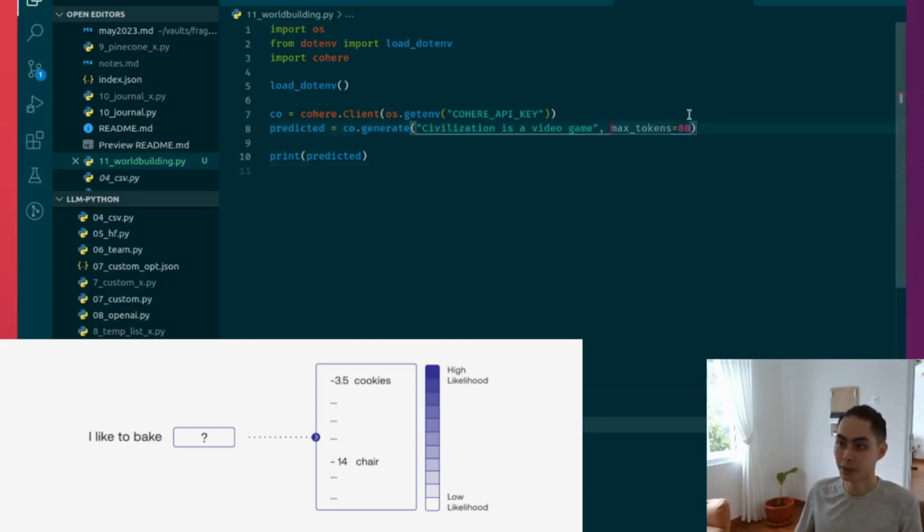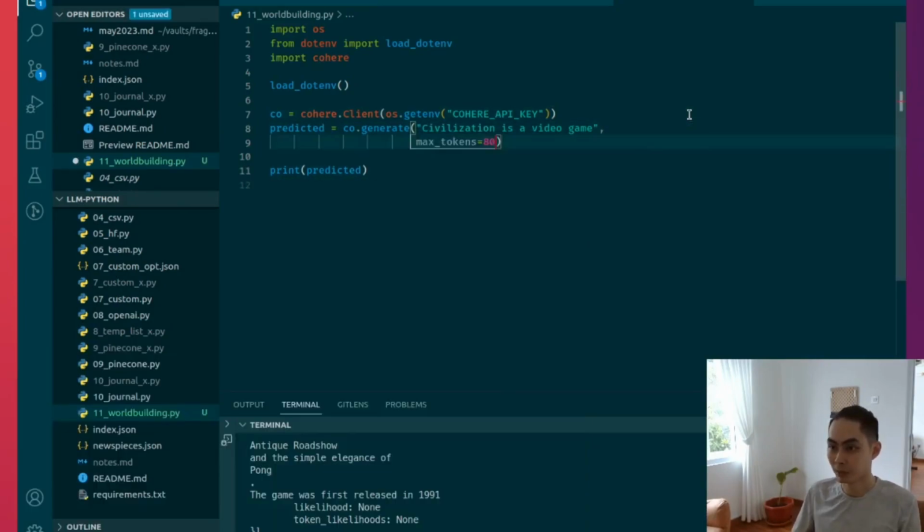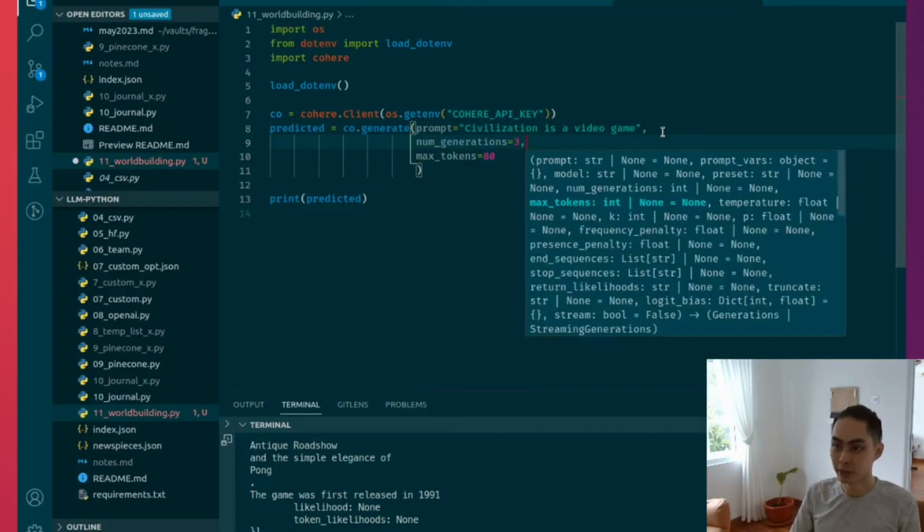What I'm going to do here is add a few more parameters. I'm going to bring this down, and here I'm going to say prompt, using the name keywords. I will also change the number of generations. I will change that to 3. I want to have 3 generations. Maybe, in fact, let's do 5 generations.